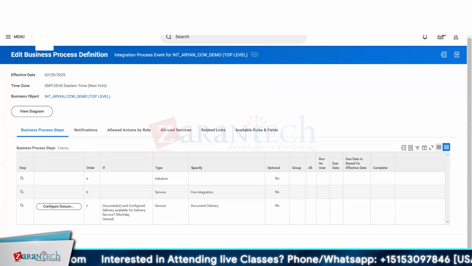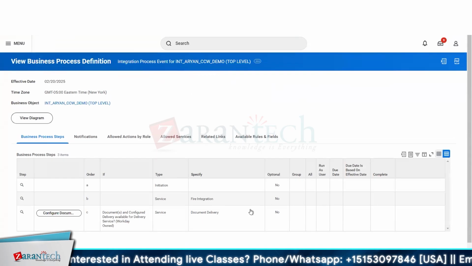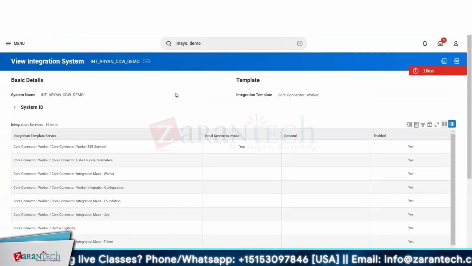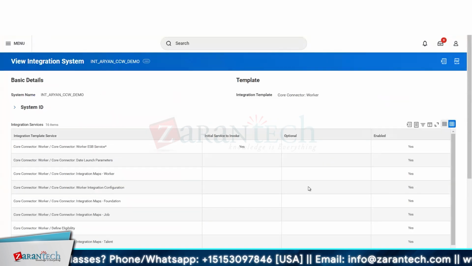So what we have is document delivery being attached to this integration, and now this error will also go. That's where you need to check if you see any errors or warnings popping up whenever you go to the home screen of the integration. Please do verify what those errors or warnings are. Even if it's a warning you can go ahead and run the integration, but if there is an error, you won't be able to launch the integration in the first place.